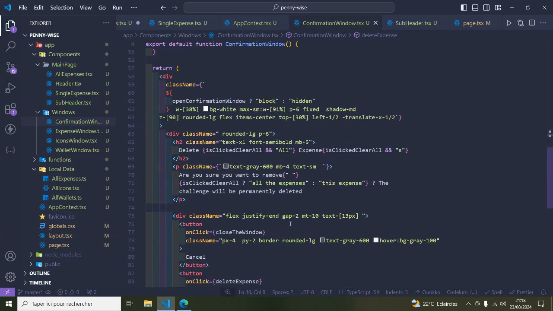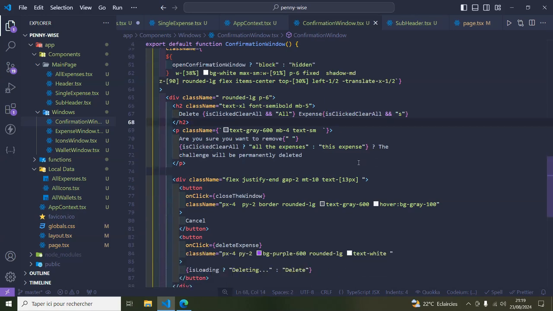And also if we go here at the bottom to be able to change the text, inside the h2 tag, we're going to use this statement. So if this is all, we're going to use the word all. And also we want to use the S at the end of expense. So if we clicked on all, we're going to do the same thing in here. And also we are doing it in this little paragraph.